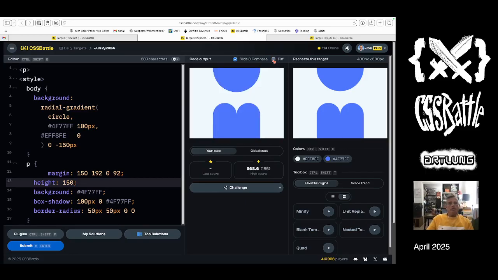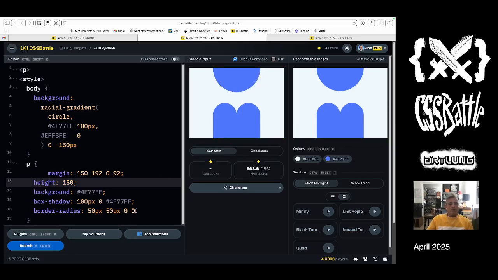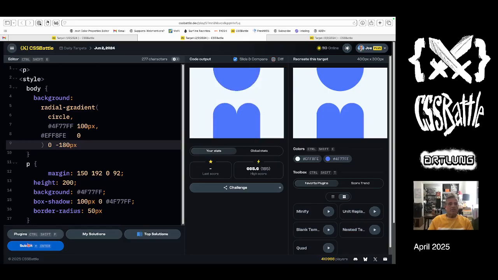So, interestingly, I would prefer to have just this 6, 7, 8, 9, 200. And what I'll do is adjust this value to make it go up more. 6, 7, 8, 180. Let's see if that's 100%.